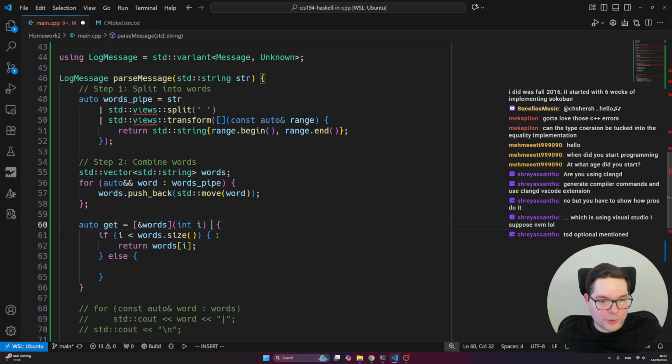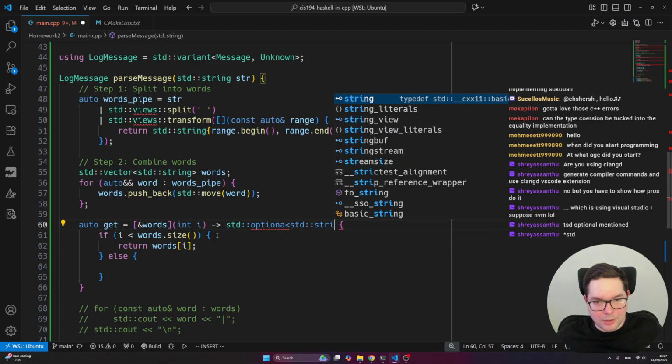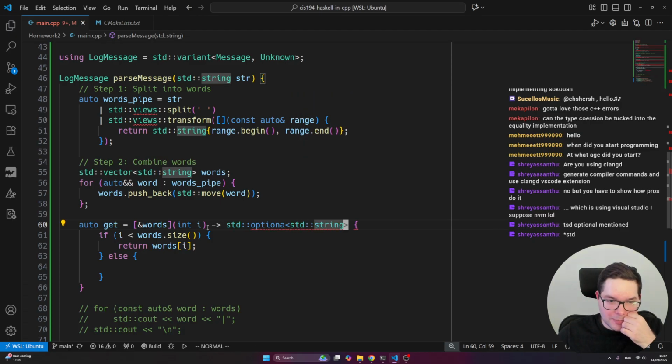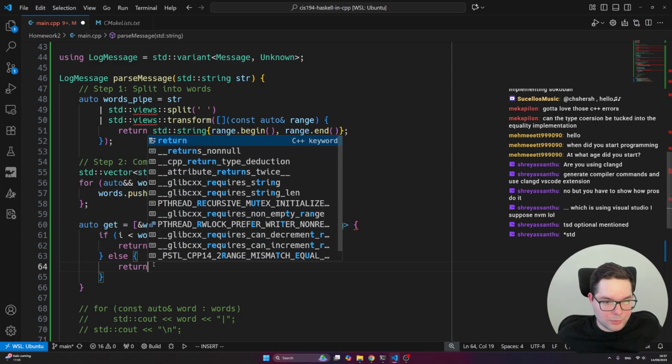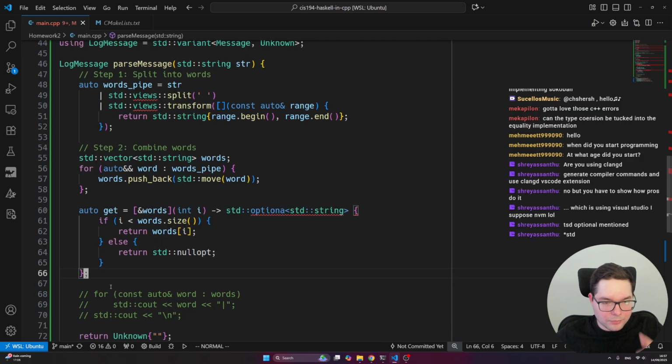This is going to return optional of the element of our vector. So our vector has strings, and this will be optional of string. And we can specify in the type signature, like in a lambda, how you can clarify what the return type of your lambda is. And if it's not present, we will return std::nullopt. std::nullopt is a value for optional, which means it's not there.